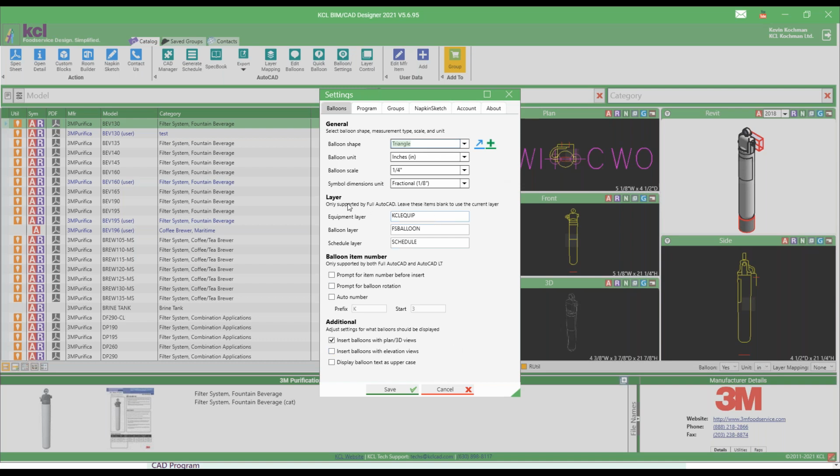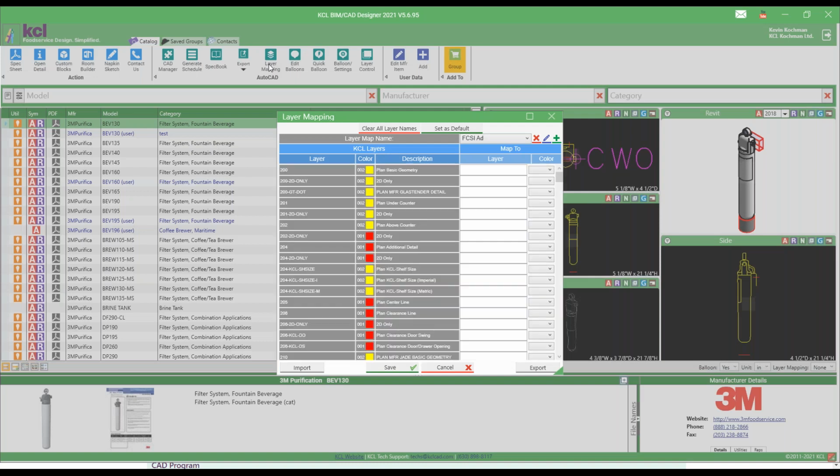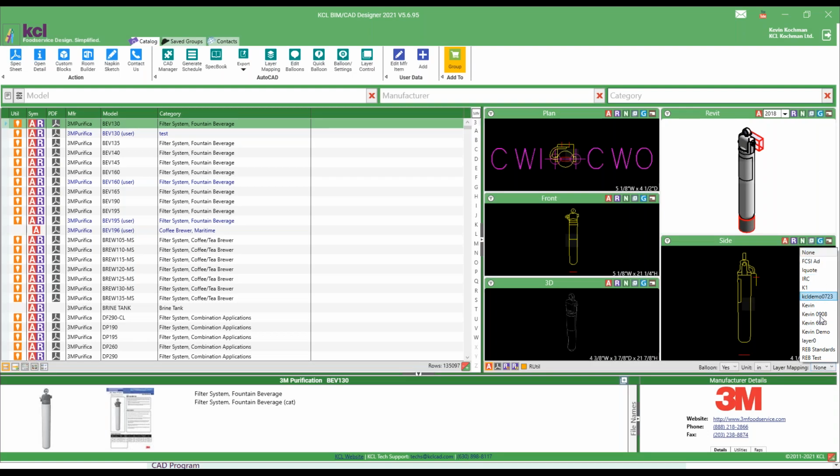All of your basic settings, even if you want to set up custom layers for KCL, it's part of your private cloud. If I go to layer mapping, which we'll have a separate webinar later today on, you can have as many layer maps as you want, and they're all stored in your KCL private cloud. So no matter where you log in from, you can choose your layer mapping. And if you take a quick look, you'll see that my colors changed because this REB standards that I was playing with had a green layer 200. And I'm back to the standard yellow.